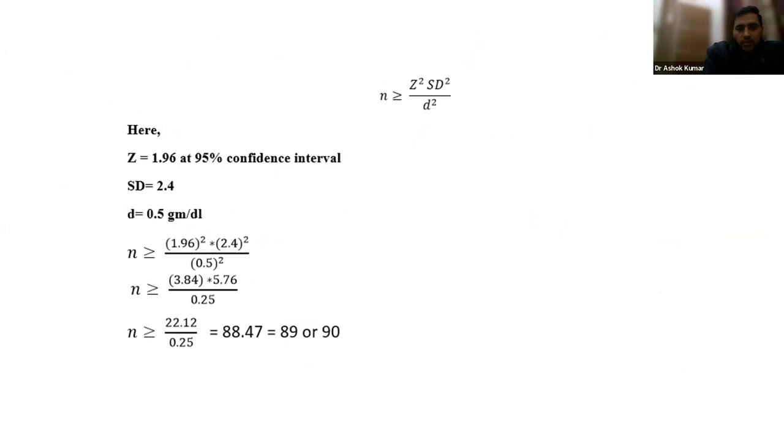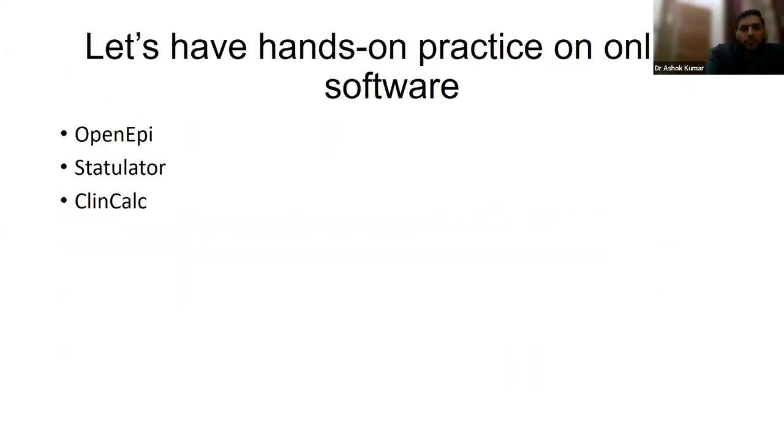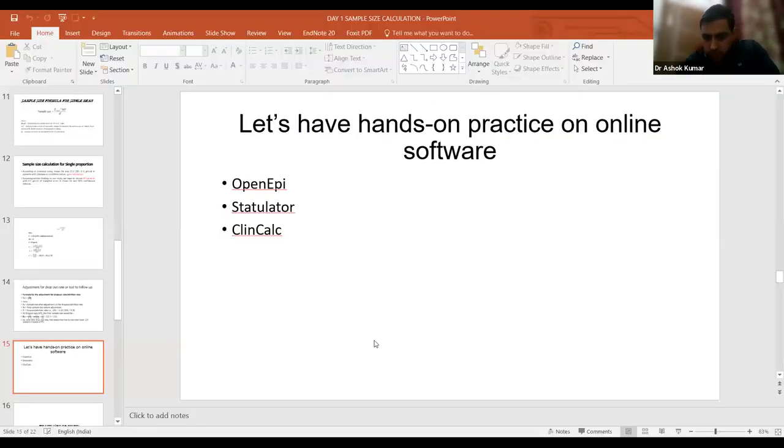And now we are going for hands-on practice. With OpenEpi, I will do this. I think we have time for 15 minutes, so we can do it.